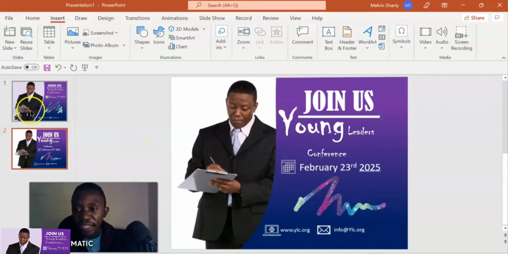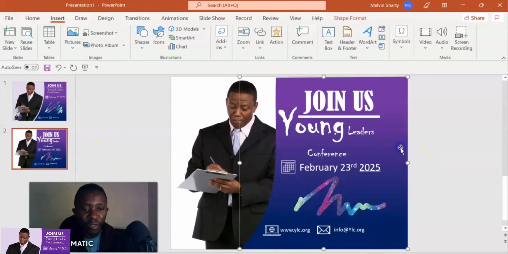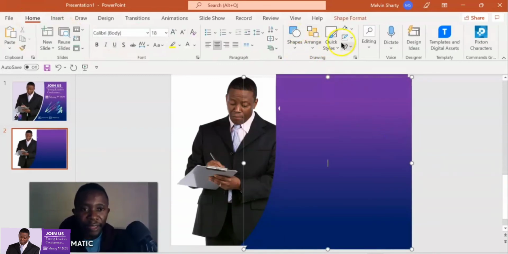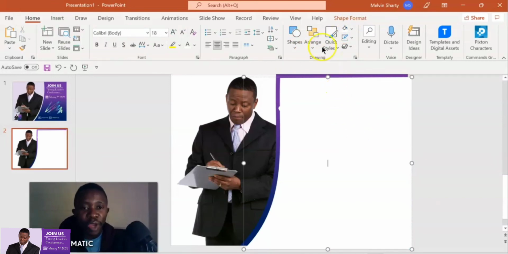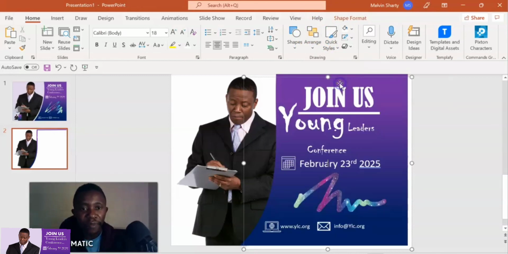So let's move to the next step. The next step is to have this curve design, the white curve design. I think it is behind the gradient design. So we want to have this white curve effect on our flyer. What we do is copy the gradient shape and then paste it. Once we have copied and pasted, we change the color of the gradient to white, of course, and then we go to the arrange tab and send it to back.